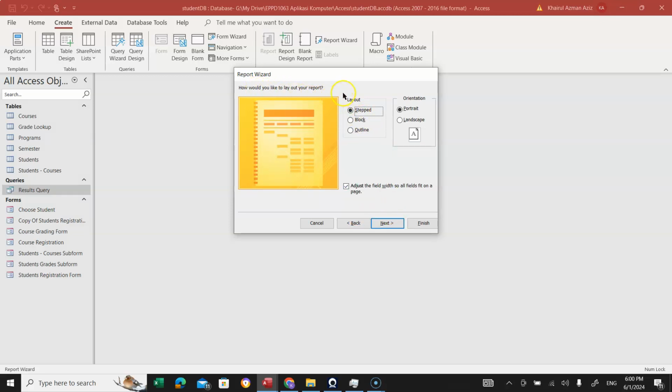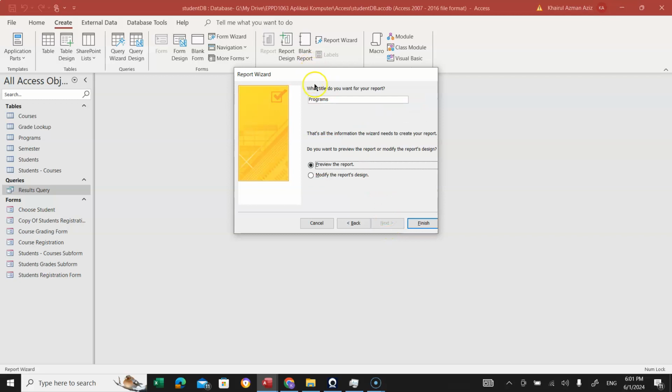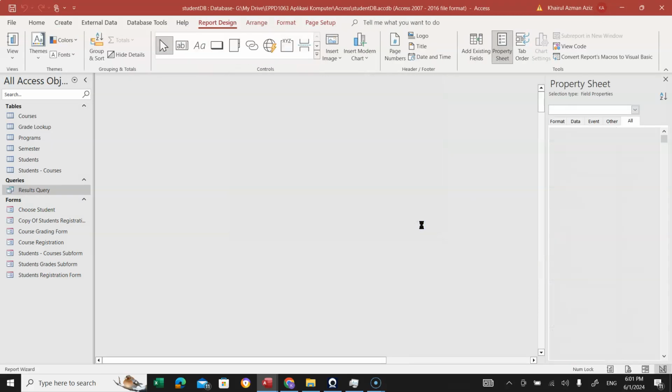How would you like to lay out your report? We have a couple of layouts that we can choose. We have the stepped, we have the block, we have the outline. Let's use the outline. Click on next, and the title for the report will be results summary, and click on finish.